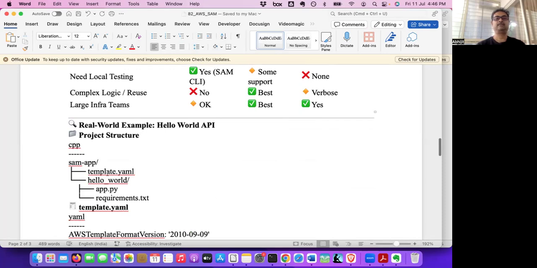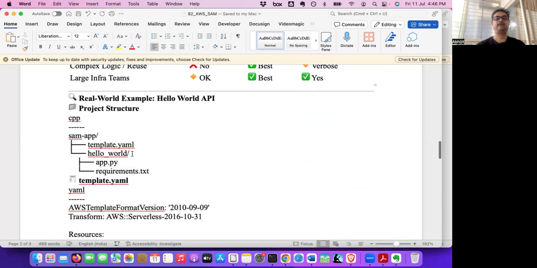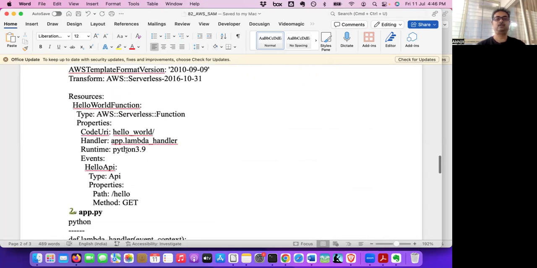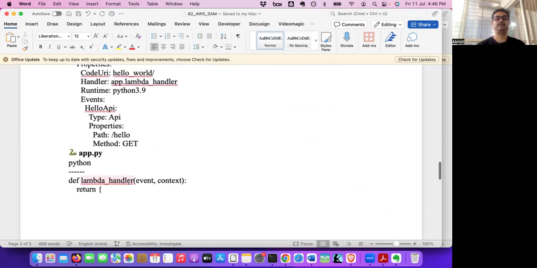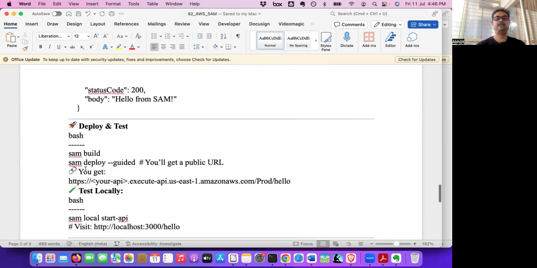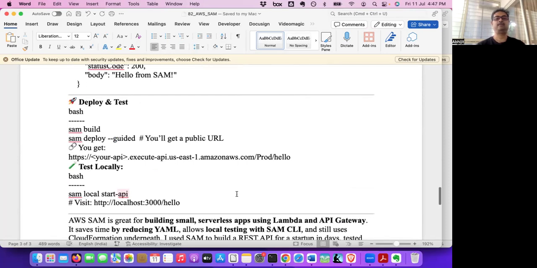So this is one simple architecture, like a Hello World API, where you have a template and a Python script with requirements, and then we are defining that Hello World function, and this is the Lambda handler. Then we build and deploy it, and we can test it locally with a local API.